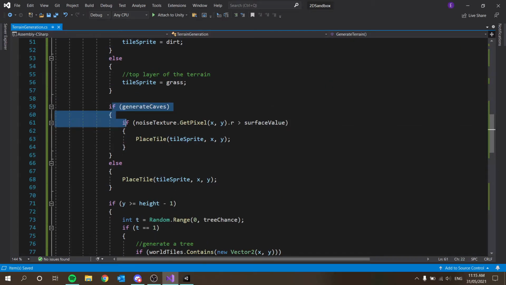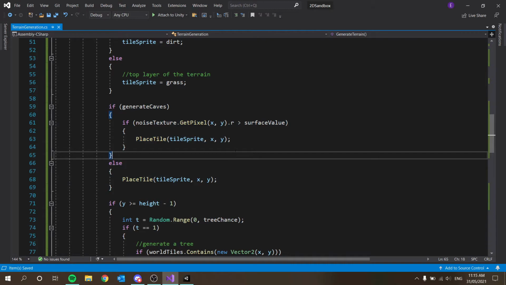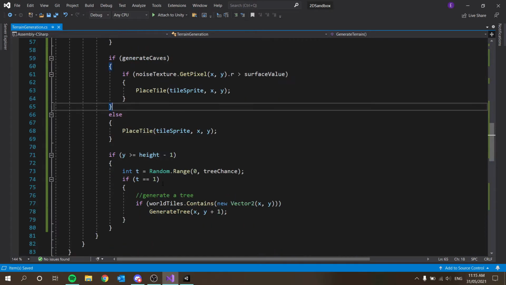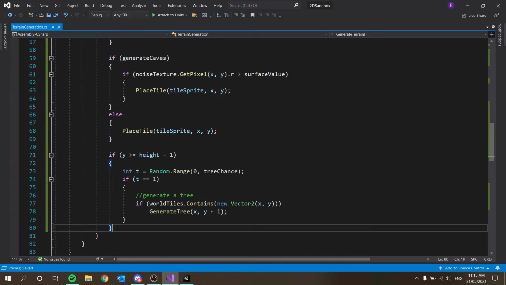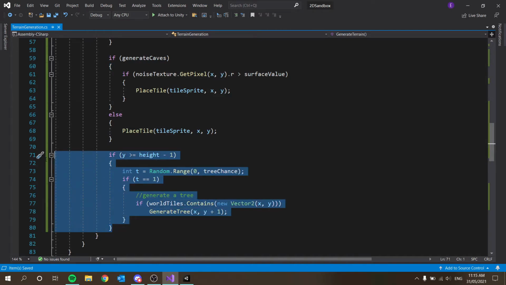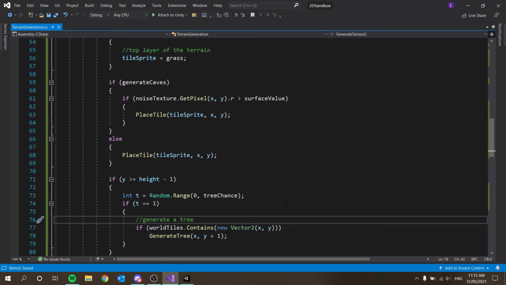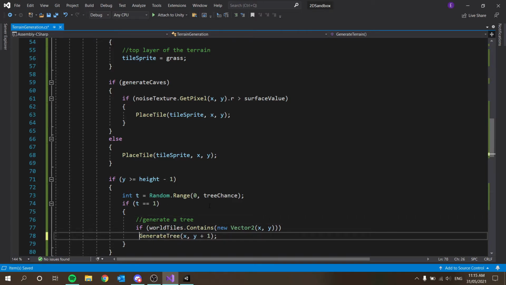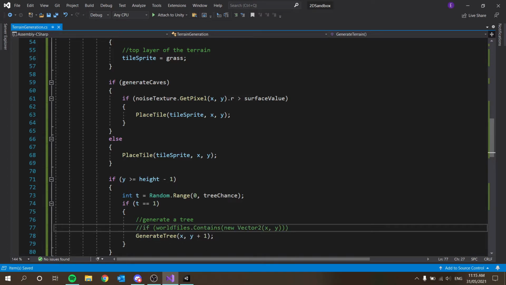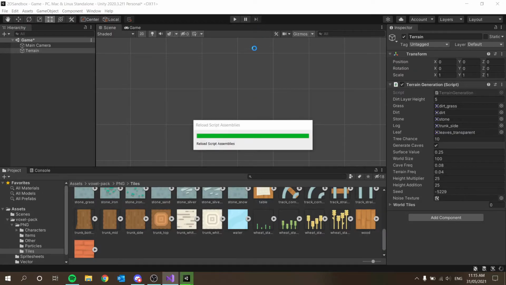Alright, so place tile if generate caves. Then if it's above the surface value, place a tile. Otherwise, if it's not above the surface, hold up. Oh no, but that's generating its own tree, isn't it? Yeah. If y is less than, I believe the issue might be in this line. Let's comment that out and give it another go.